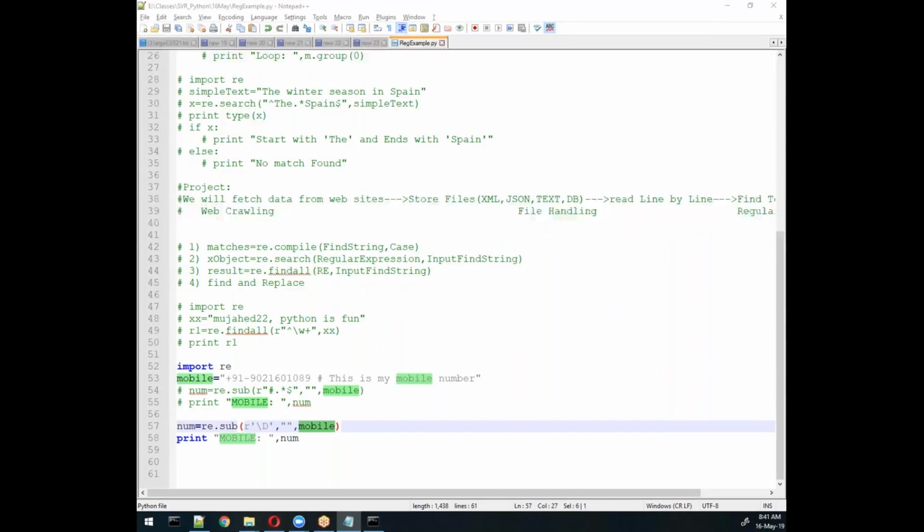Mujahid, what is the R? Sub bracket R, what does the R mean? Not RE, RE is the package, but after that sub, yeah, that. Carriage return? This is for safety purpose.